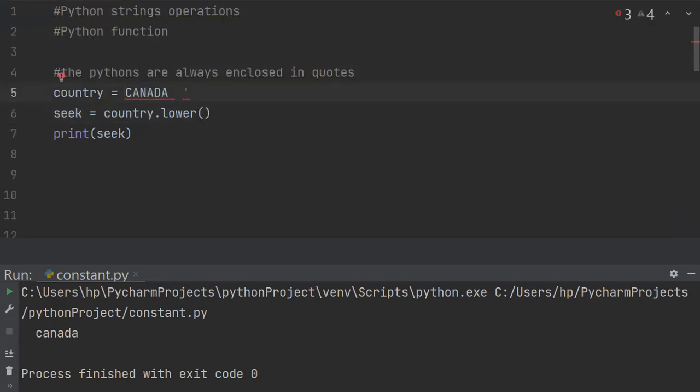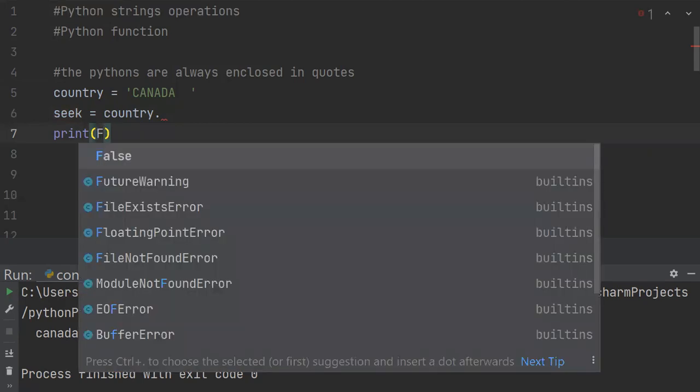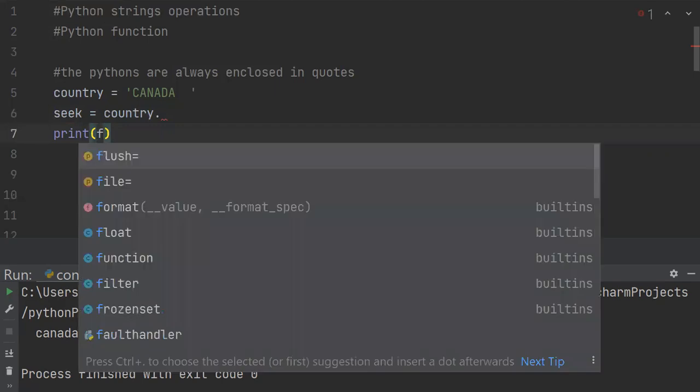So these are just a few things you need to understand about the string. I also want to see how we can fit in something like a formatted string. Now I have Canada here. I want to print Canada. So instead of printing it plainly, I'll just format the label. I'm going to put an F here.